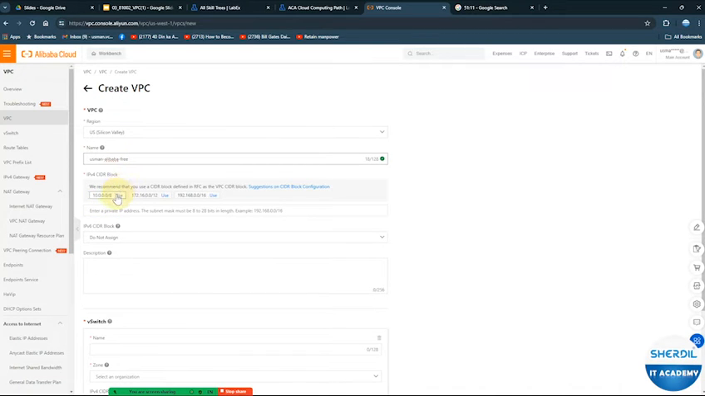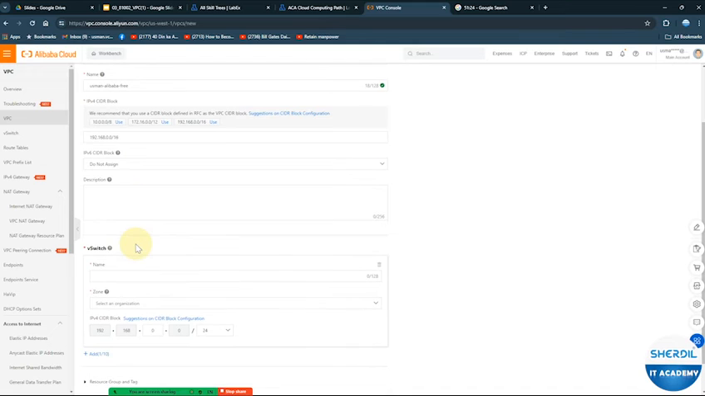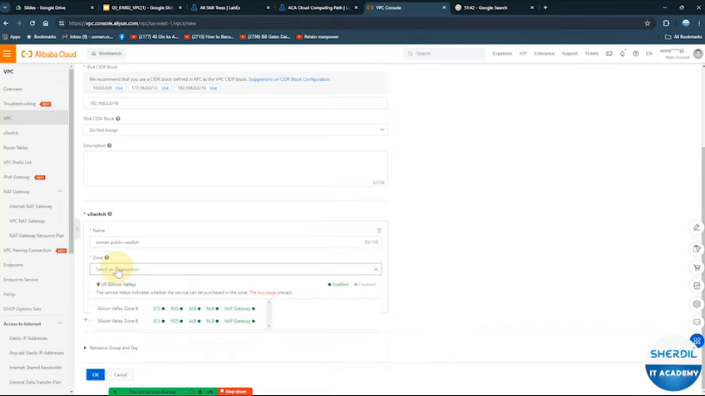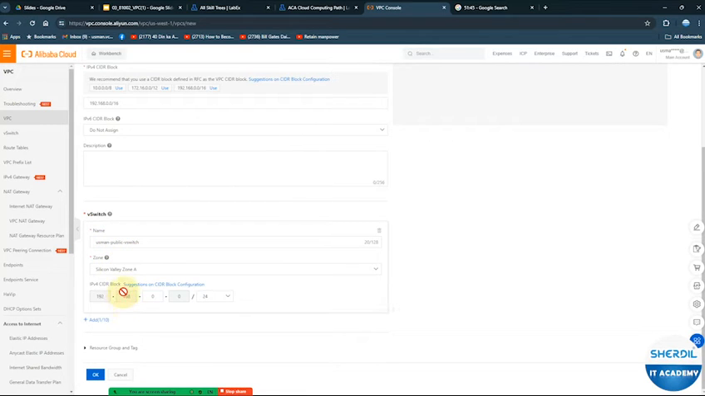The Alibaba recommended CIDR blocks are 10.0.0.0/8, 172 and 192. So let me use 192.168 for now. IPv6 CIDR block we don't need, so that's why I'm not using it. Now the vSwitch is Usman public vSwitch, zone A.